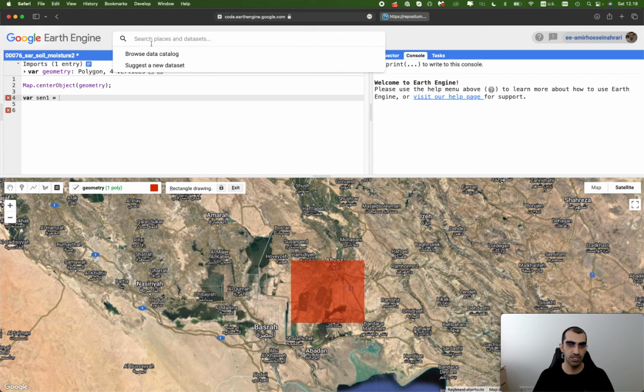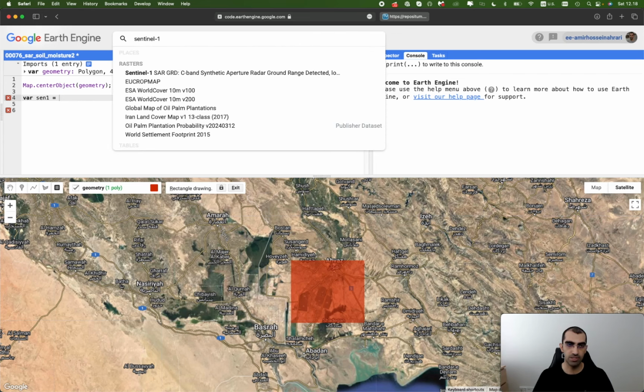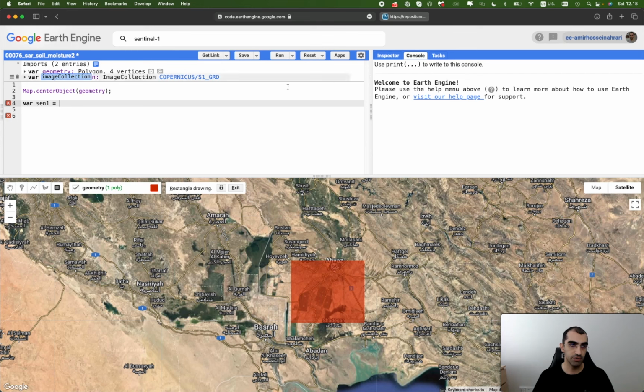Go to search places and datasets and type Sentinel-1. As you can see, Sentinel-1 SAR data is available here and then imported into the code. After that, the image collection is assigned to the Sentinel-1 variable.